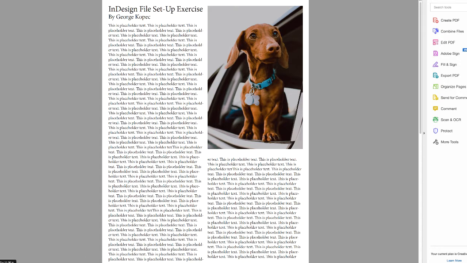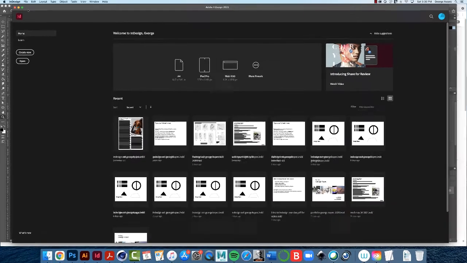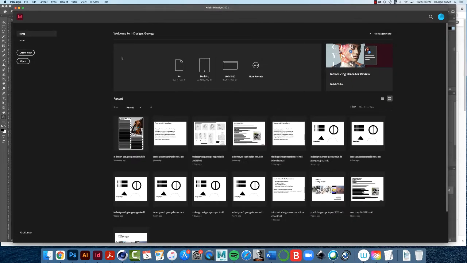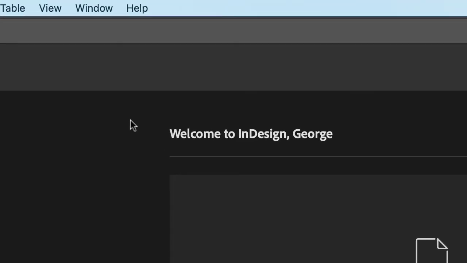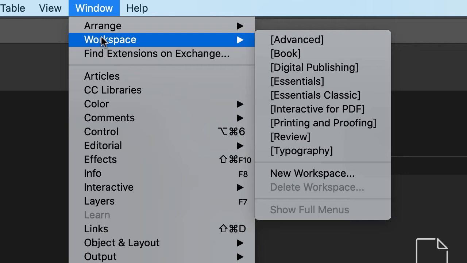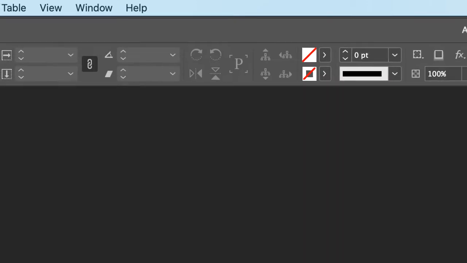Okay, so here we are in InDesign, and before we do anything at all, I want to talk about the different workspaces that are available to you. This is part of the assignment, so follow along. Go to Window, Workspace, and it's probably defaulted to Essentials. Click Essentials Classic. Okay, Window, Workspace, Essentials Classic.